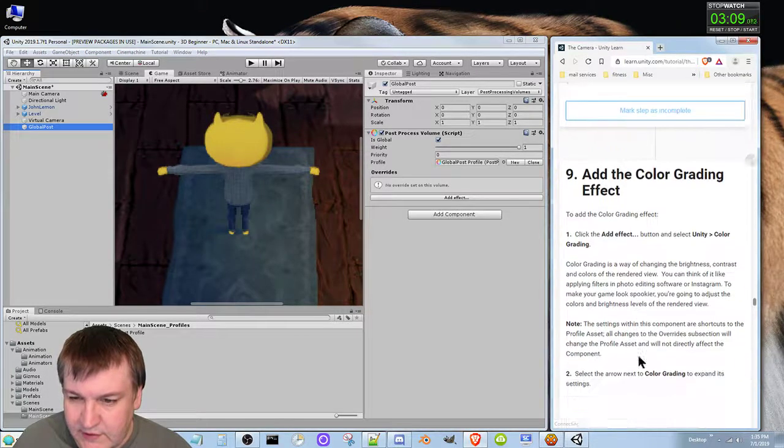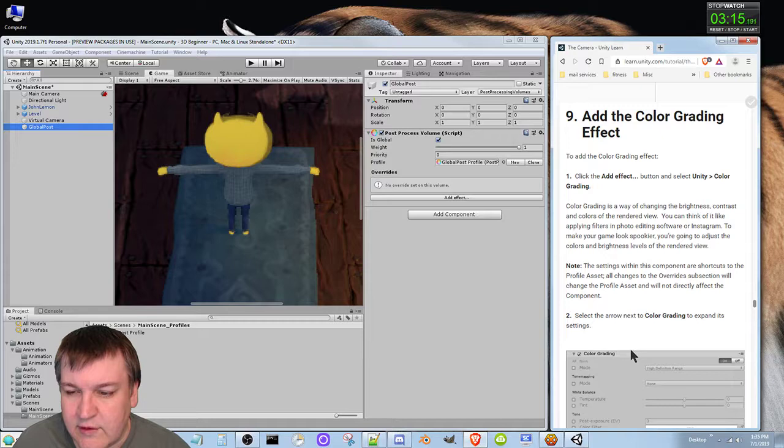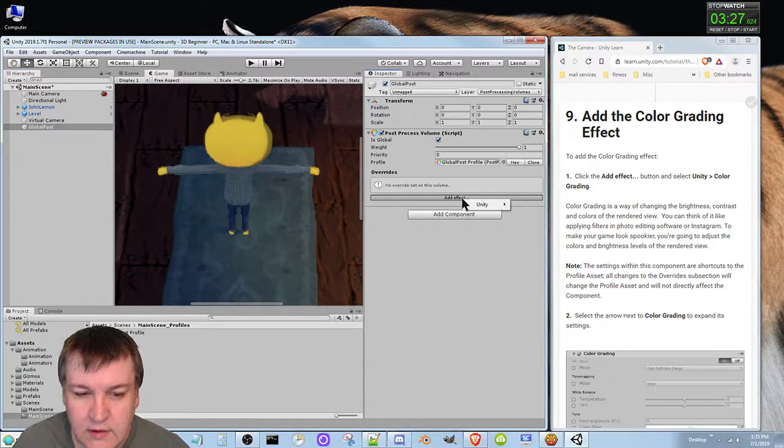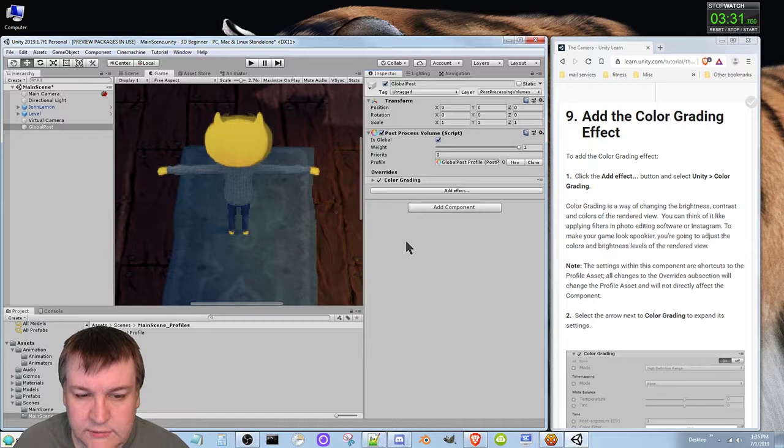Alright, so let's add a color grading effect. To add the color grading effect, click the Add Effect button and select Unity, Color Grading. Okay.